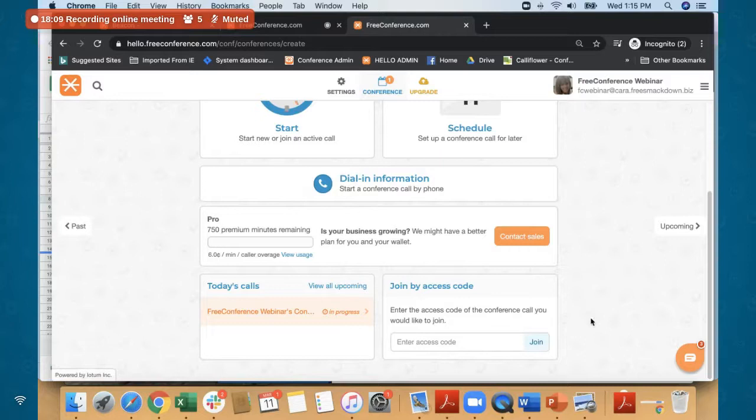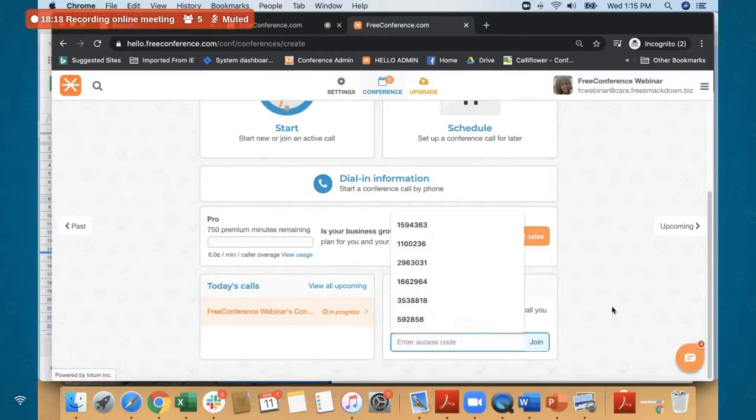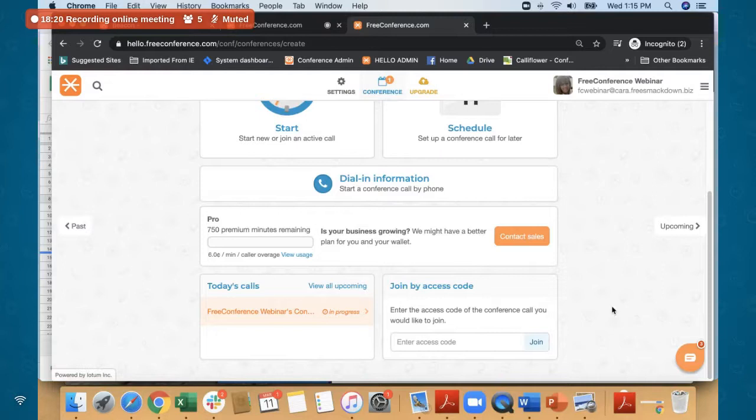And joining by access code. So if somebody else in the free conference universe has invited you to a call and you know their access code, you could just put that code in here and join the meeting online without having to worry about this online meeting room URL. You can also search.